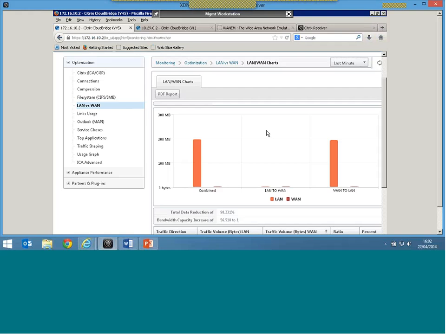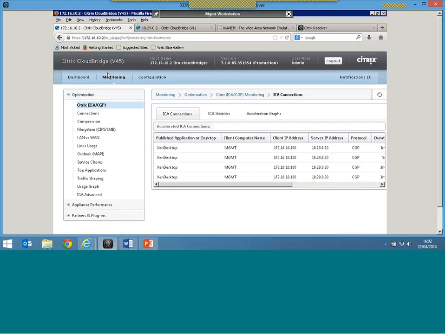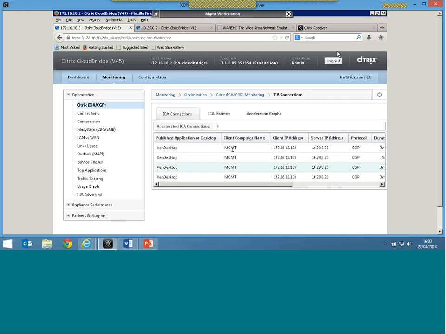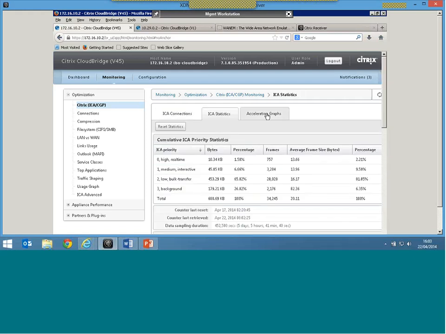But I'm not suggesting that we'd go out and buy a CloudBridge just so we can monitor traffic, because that would be a very expensive solution just to monitor our ICA traffic. We can use it for considerably more. As this is populating, it's a case of letting it run for a period of time to capture some data. You can see various types of XenDesktop sessions running in here, and I can click on them and see the individual stats of those sessions as well.